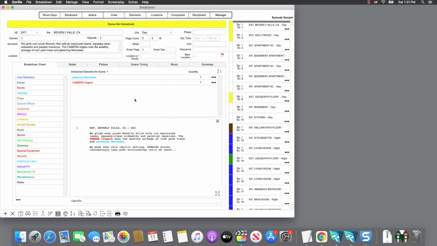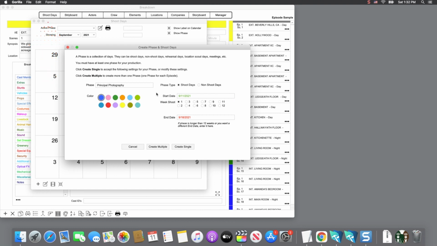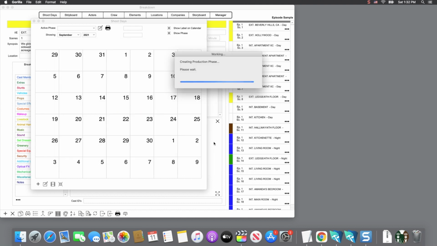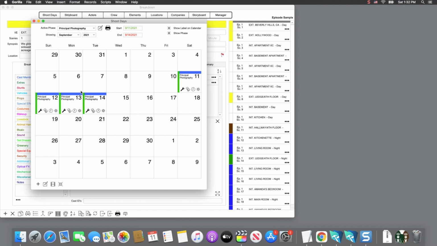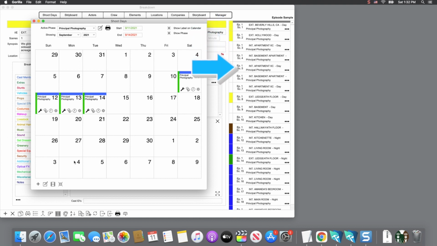Before we continue, let's create a production phase, and I will show you why that is important when working with episodes. A production phase is a set of shoot dates for a group of breakdown sheets. There is an entire lesson on creating shoot days, so I will do this quickly, but I strongly recommend watching that tutorial. Select the Shoot Days button. I'll create a phase called Principal Photography, enter a few shoot dates, then select Create Single. So now we have all scenes attached to the phase Episode 1 and flagged as Principal Photography here.